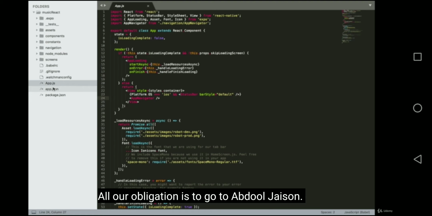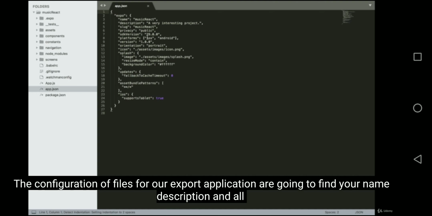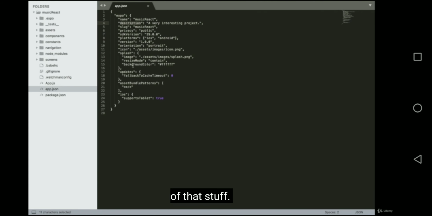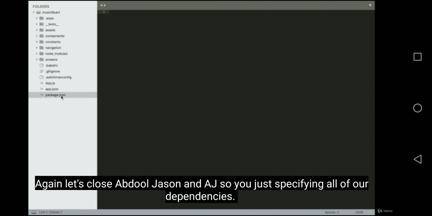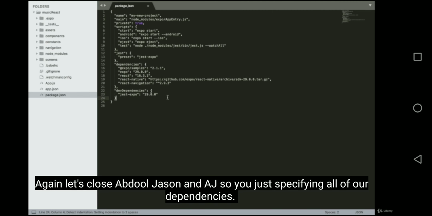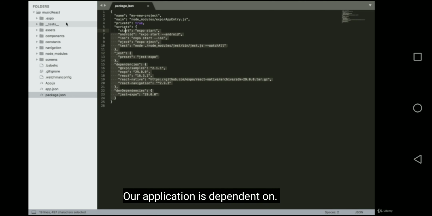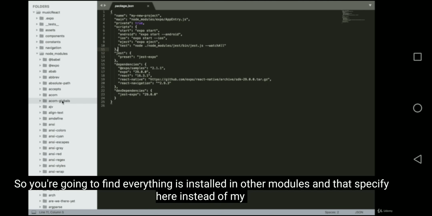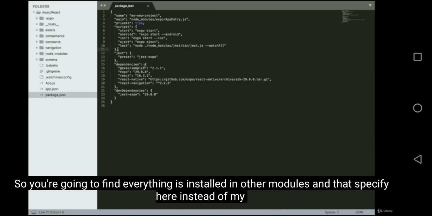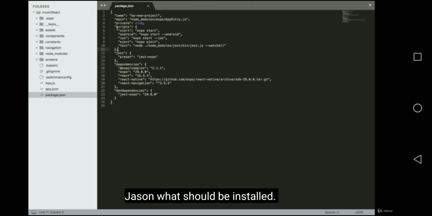Okay, let's go to app.json. This is just a configuration file for our Expo application. You can find your name, description, and all of the stuff. Okay, let's close app.json, and package.json is just specifying all of the dependencies our application depends on. So everything is installed in Node modules, and what should be installed is specified here inside of package.json. Okay, so that's it.